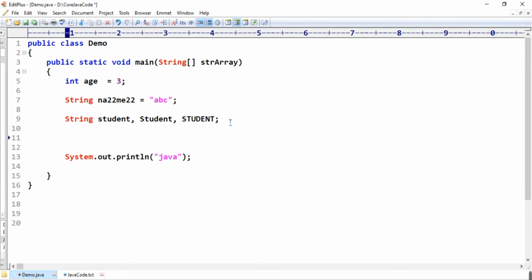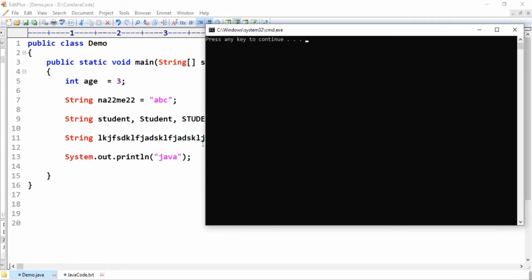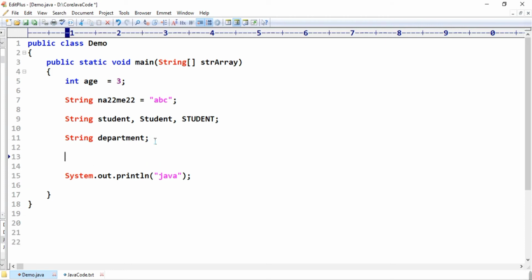The third rule is very easy. Suppose string with a too long name. It wouldn't give any error. It will compile fine and execute fine. But it is not recommended to take too lengthy a name. Take a valid name like department. It is recommended. The fourth rule is very important.